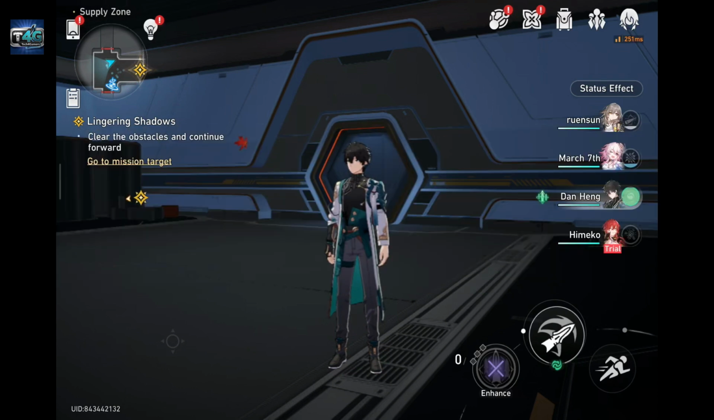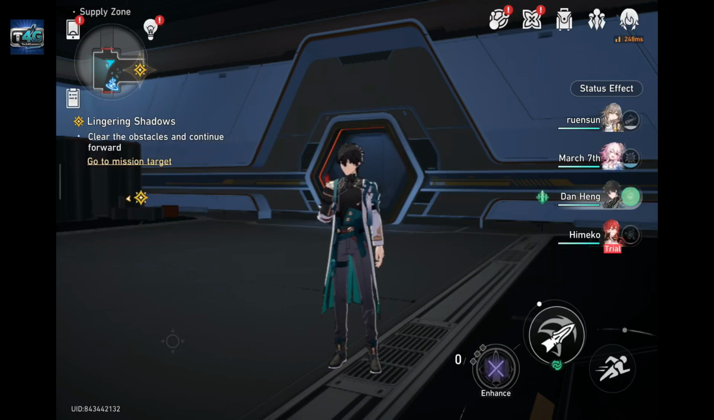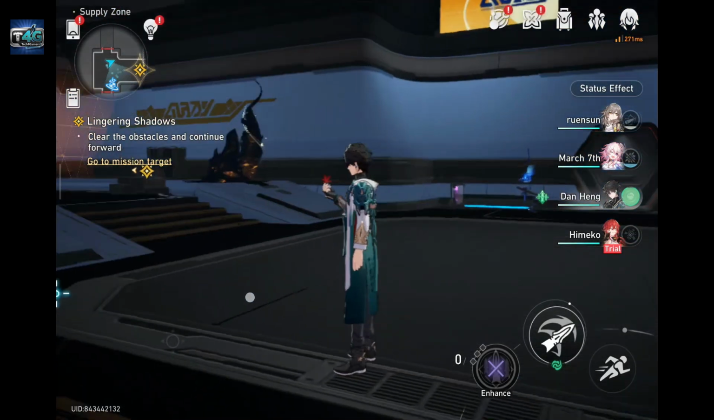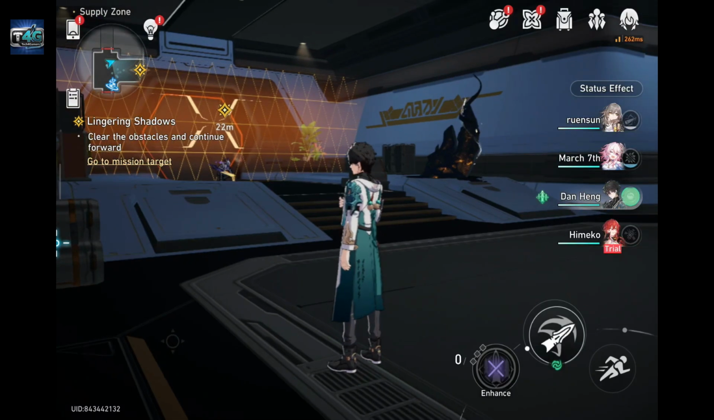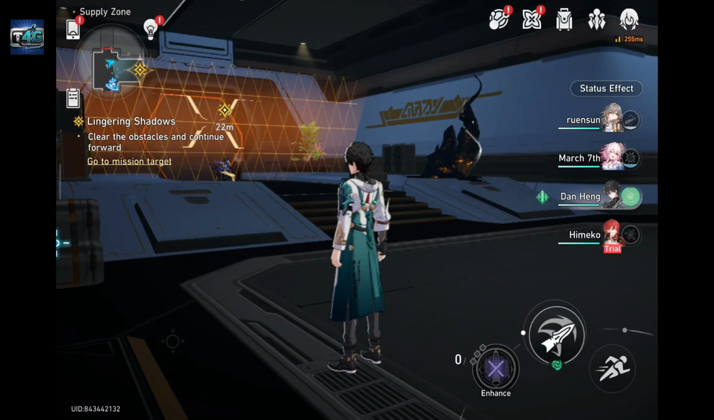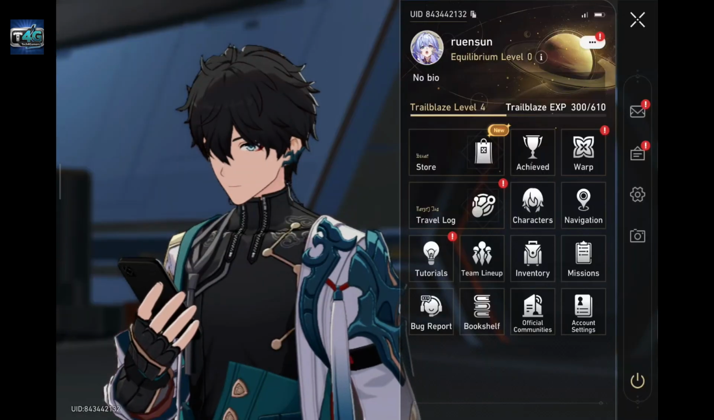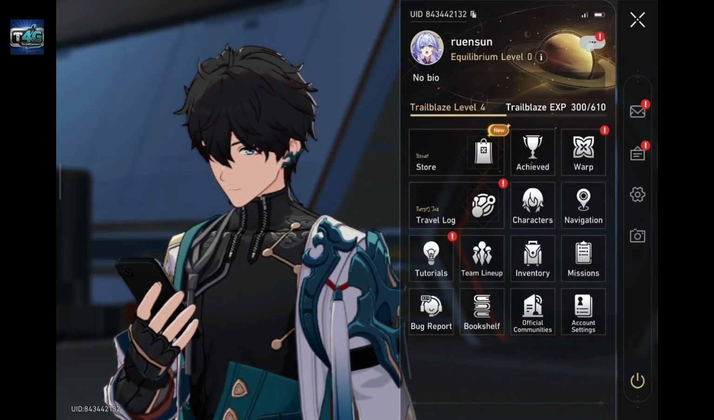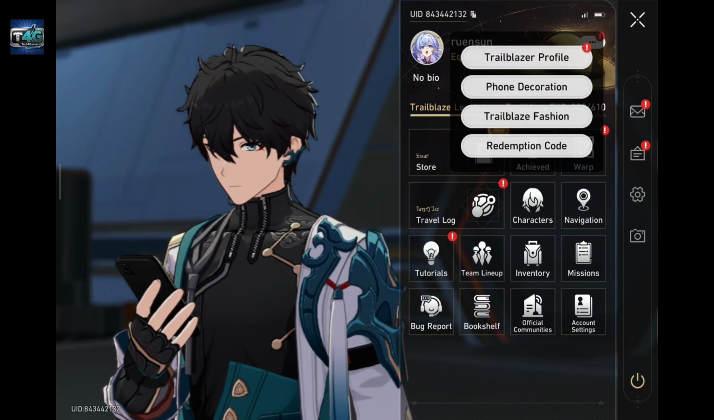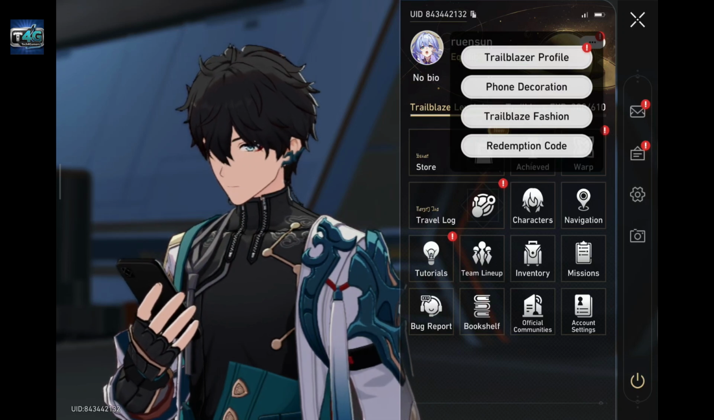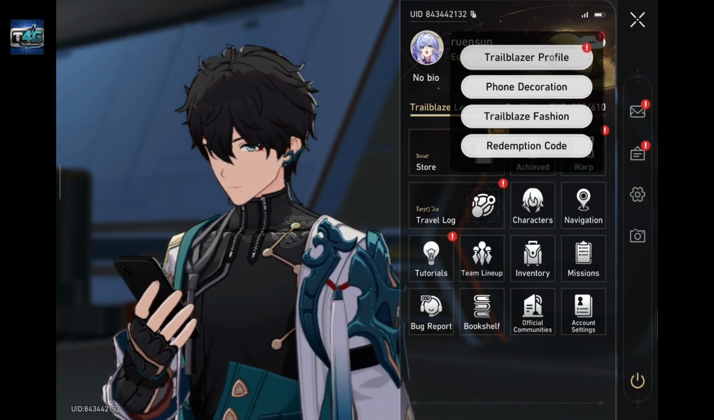If you're wondering how to add or edit your bio in Honkai Star Rail, then you are in the right place. First of all, open the Honkai Star Rail game on your device, and once you're inside the game, go ahead and tap on the phone icon at the top left corner. From the expanded menu, click on these three dots at the top right to open up this expanded pop-up where you need to click on Trailblazer profile.